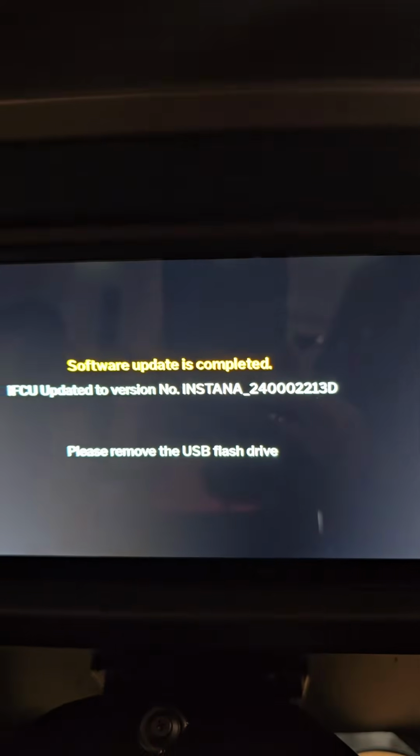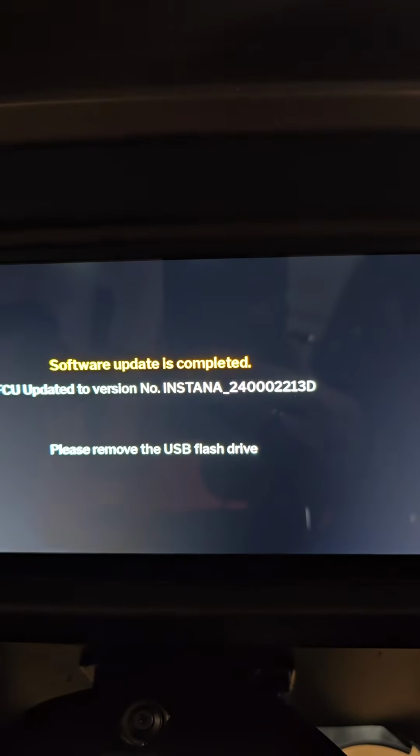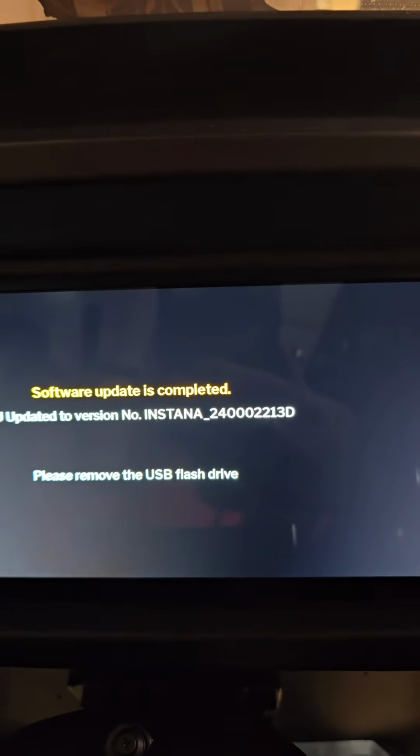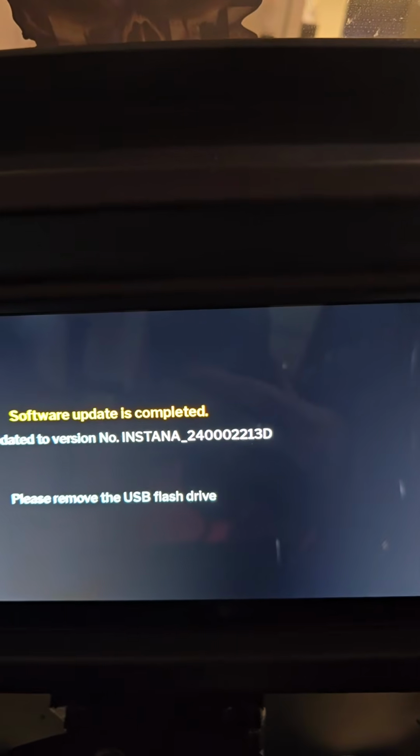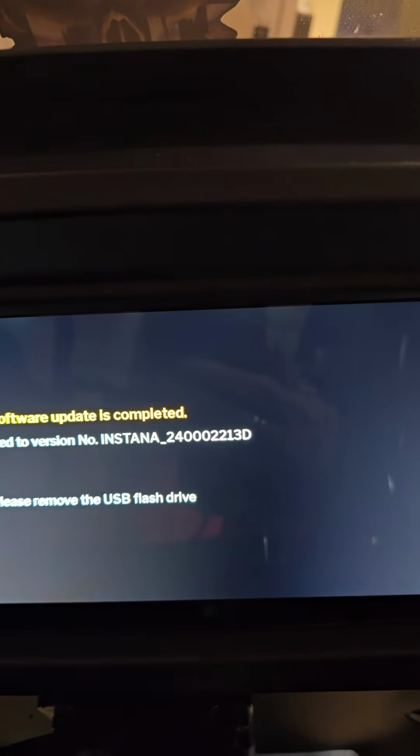And it's going to install. It's going to flash the system on and off a couple of times, just to let you know, don't get scared. It may take up to 5 minutes. We'll come back. Okay, it took about 3 minutes. Software update is completed. IFCU is updated to version blah blah blah. Please remove the USB flash drive.